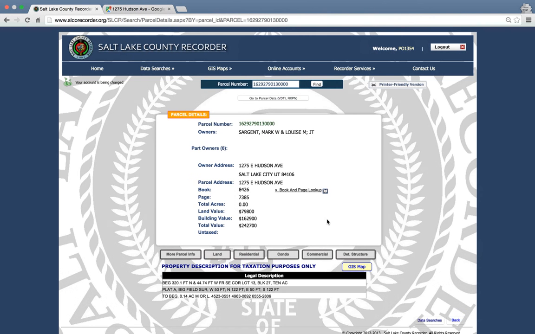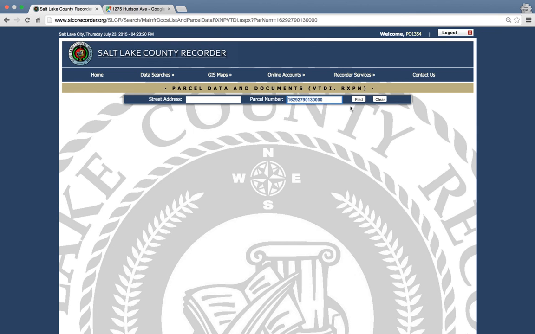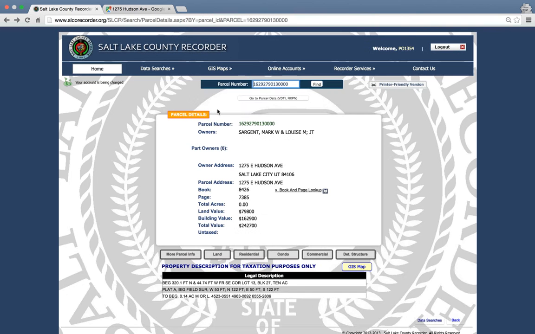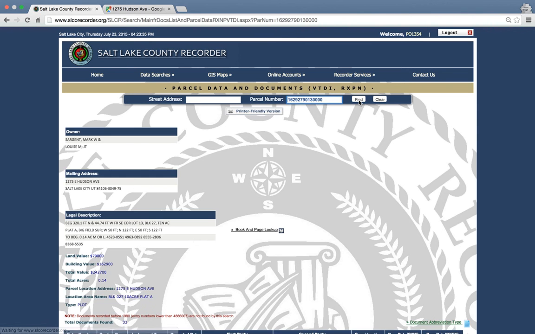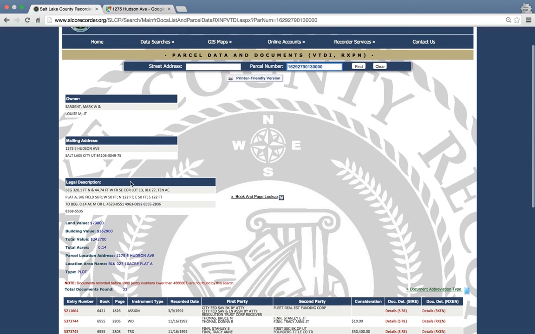But now, once we find what we got there, now we go to parcel details. And if you notice, I clicked on parcel details, because that's the data. That tells us what's been recorded on it. You click on that, and it's still the same parcel up here. You can also put the address there again if you wanted to, but you hit find. And now it will show you that Mark W. and Louise M. Sargent are the owners.